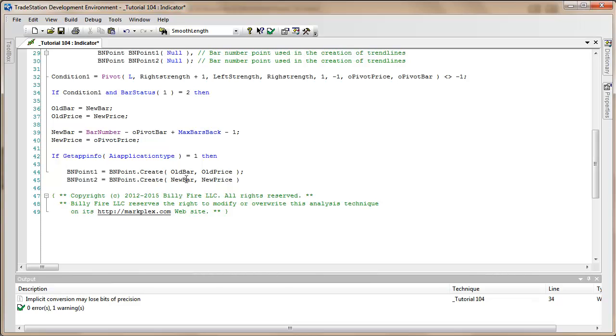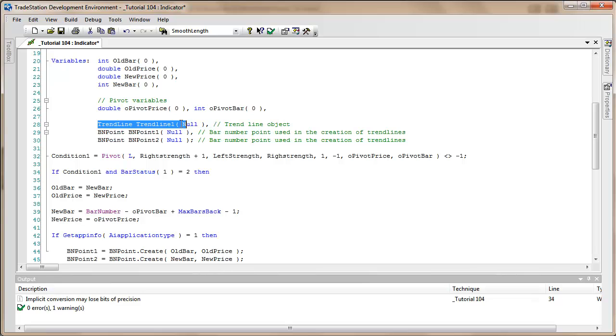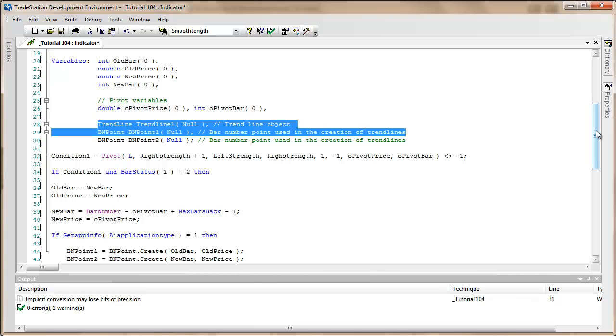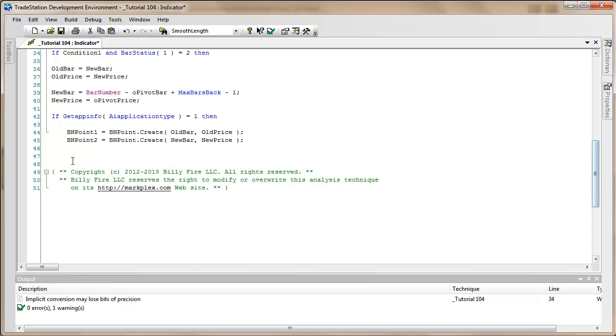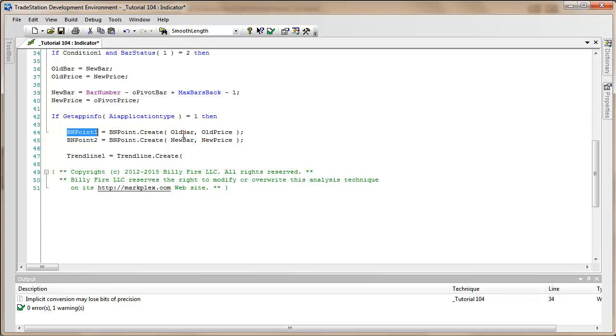We actually need now to create the trend line. We've created a null object for the trend line up here, so we can now use that. So we can say trend line 1 equals trend line dot create. Again, that's auto completing, and we just need to put in the beginning point and the end point, which is BNPoint 1 and BNPoint 2, like so.